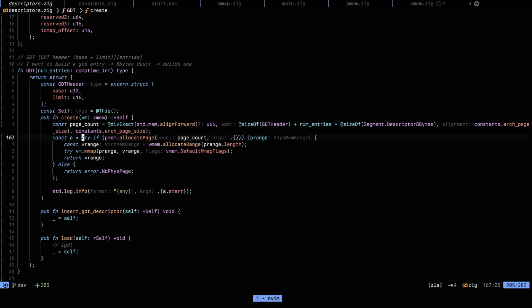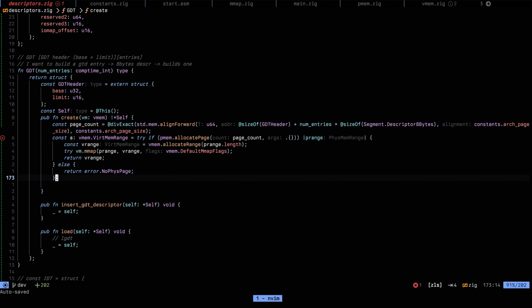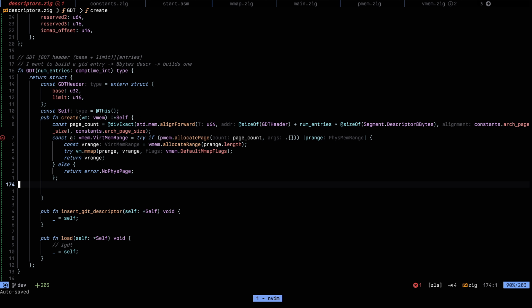So I guess we can assume here that A is of type v range. So vmem, of course, dot vert mem range. Cool. So we can get rid of that, and now we can. So what were we doing anyway? We were trying to create a GDT entry. We've allocated the page. We have it mapped to A.